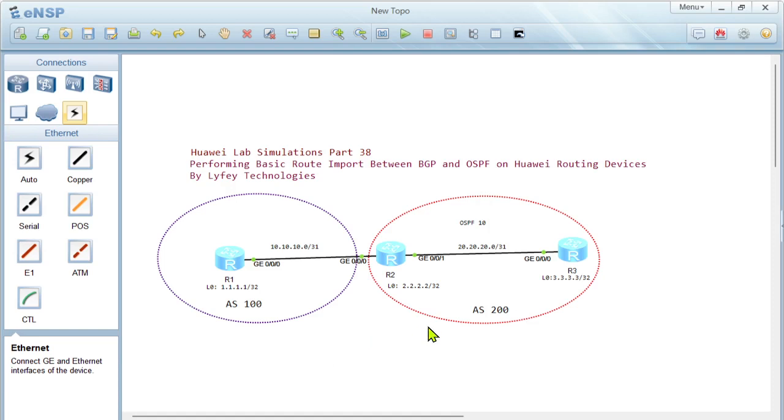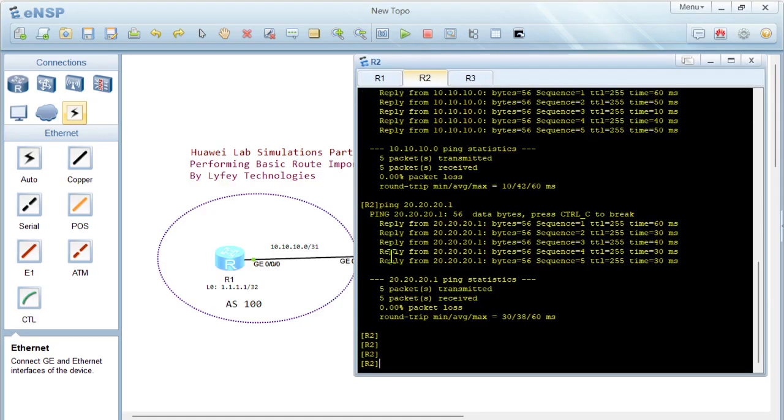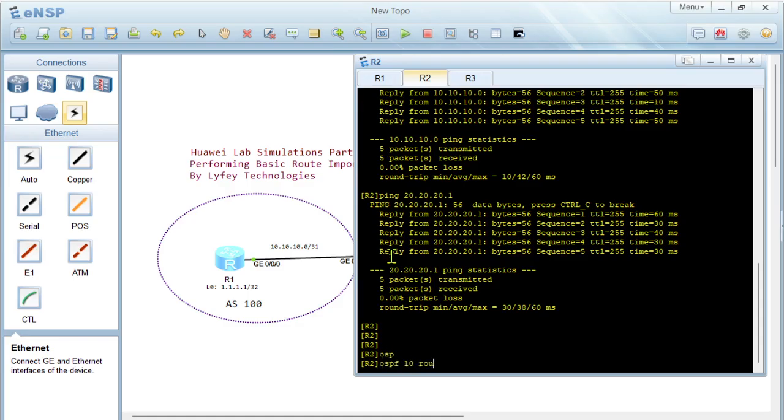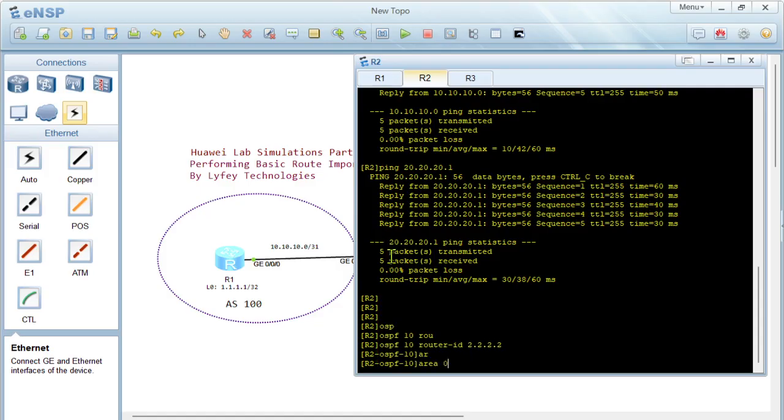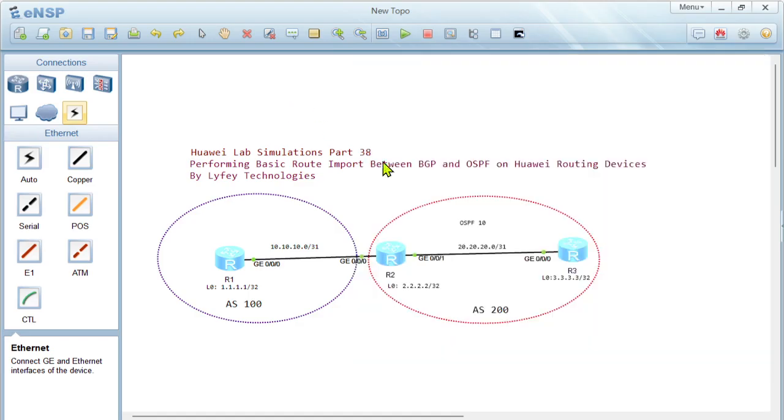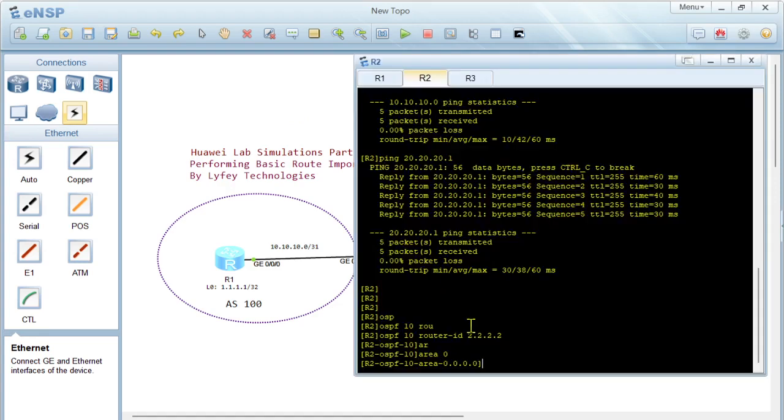So the next step is to now configure. We'll start by configuring OSPF in AS 200, and then we'll go ahead and implement eBGP between R1 and R2. So let's start from R2. From R2, we'll configure OSPF 10. We need to configure the router ID to 2.2.2.2. It is area 0, and then we can advertise the network that we want. So we want the loopback IP address and also the point-to-point connection between the routers.